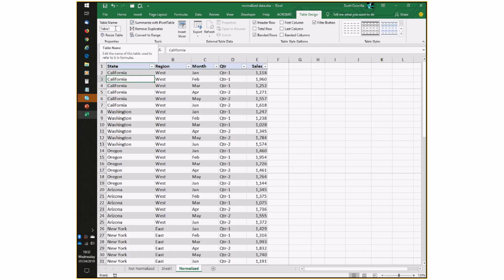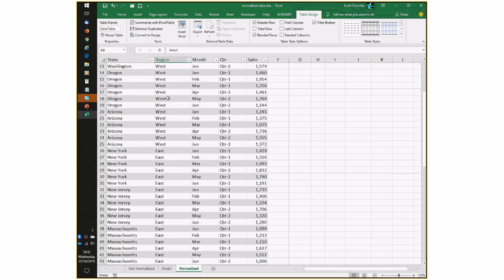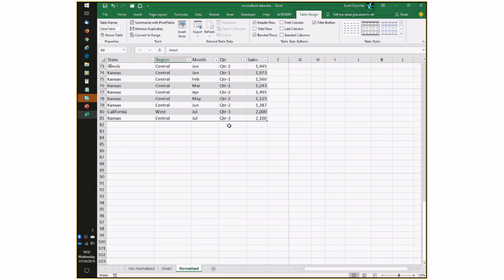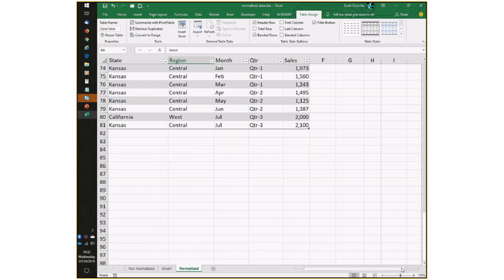Notice right here it says Table 1. All right, well, I'm going to call this Sales Table, all one word. Okay? You don't have to do it that way, but I'm a data geek like that, so I'm going to call this Sales Table. Now, there's something else I want you to look at, and this is going to be hard for me to blow up, but I want you to look at something here.